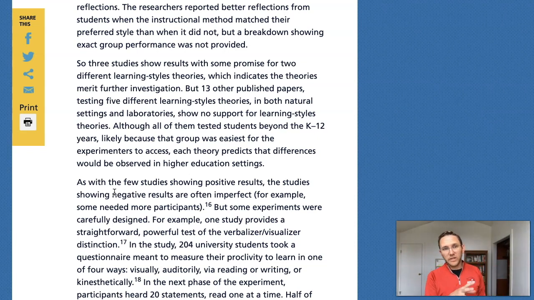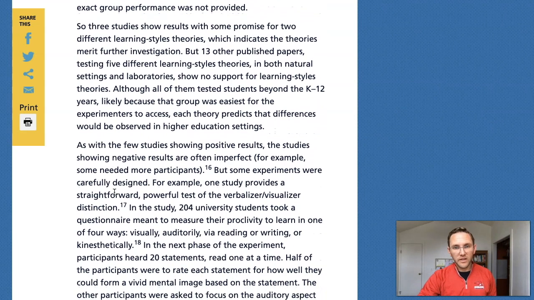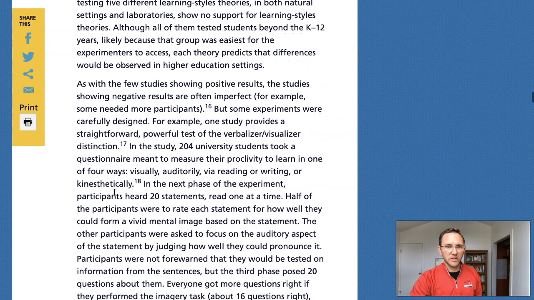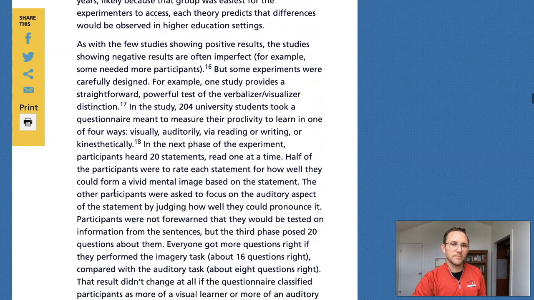Okay, so 3 studies show results with some promise for 2 different learning styles theories, which indicates that theories merit further investigation. But 13 other published papers testing 5 different learning styles theories in both natural settings and laboratories show no support for learning styles theories. Although all of them tested students beyond the K-12 years, likely because that group was easiest for the experimenters to access, each theory predicts that differences would be observed in higher education settings.